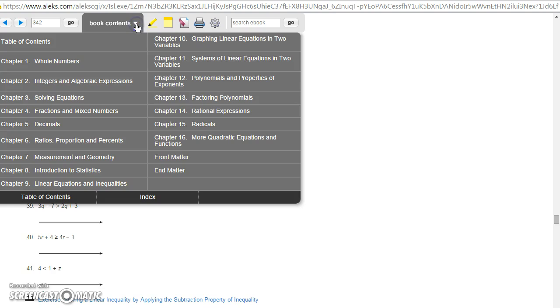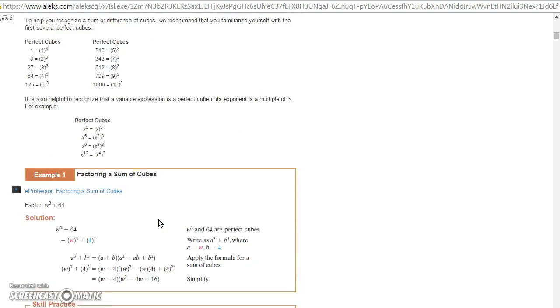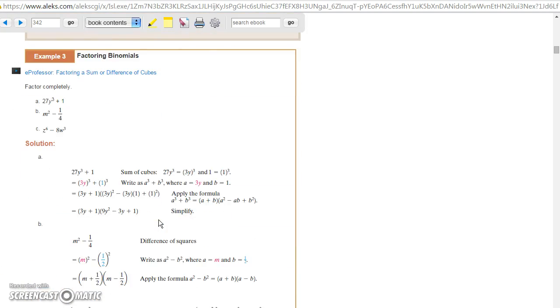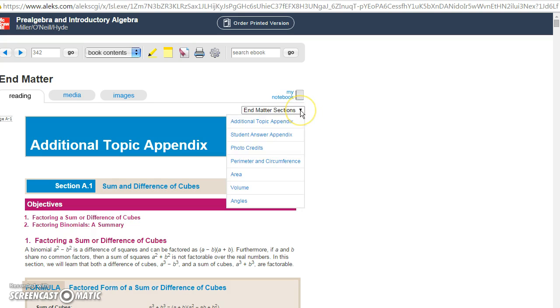To check and see if you got it right, here's where you're going to go. Go up into Book Contents, go to End Matter. That's where all the answers are to the odd problems. So again, I was doing problem number 39 in section 9.7. So what I'm going to do now is find where all the answers are. So I'm in End Matter, and I'm going to go here where it says End Matter Sections. And I'm going to go to Student Answer Appendix.